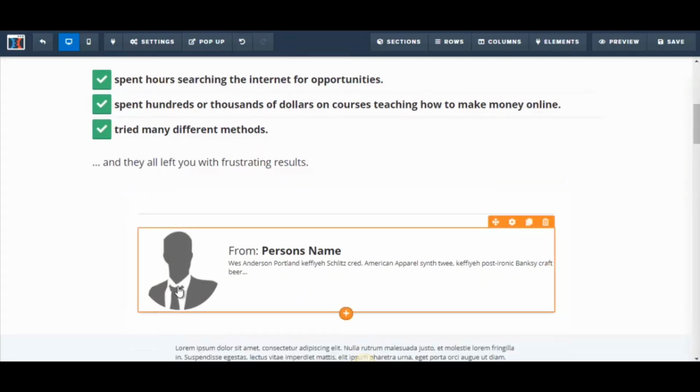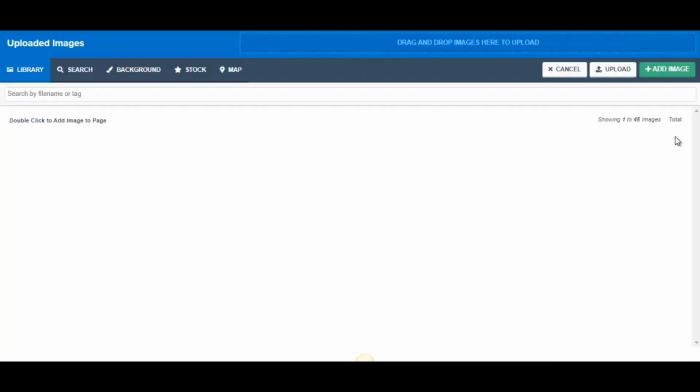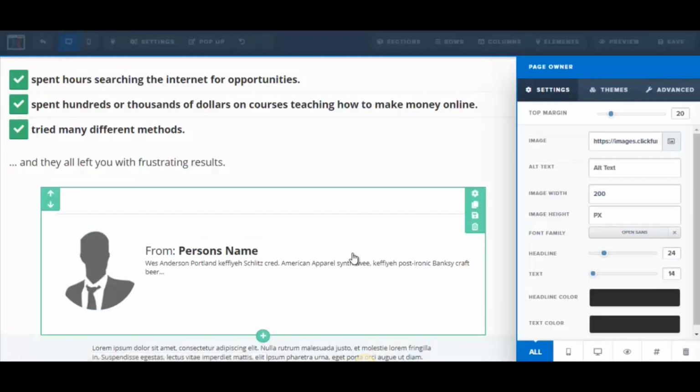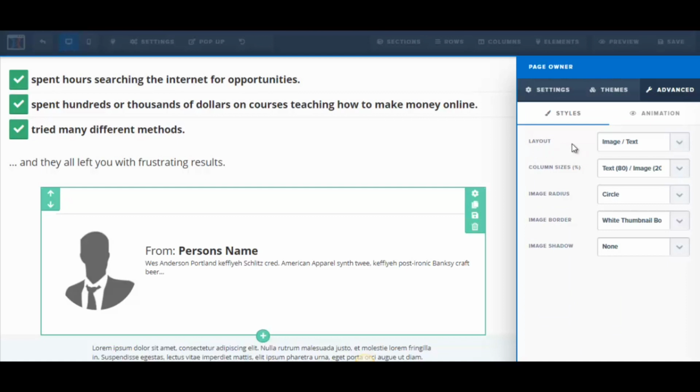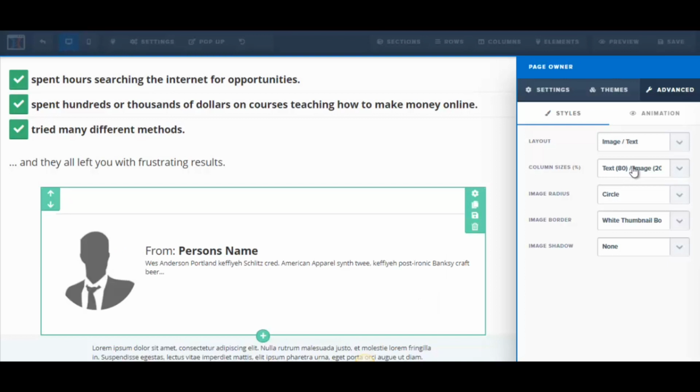Okay, so from here, this is where you could put your picture. And to do that, I'll just quickly show you how. You would just click on this where it says image, and then you would add image. But I've already shown how to add an image, so I'm going to cancel that. One thing you could do is you could go to advanced, and you could change the layout. So instead of having your image first and the text, you could have it reversed and have the text and then the image. Okay, but let's just put it back to the default.